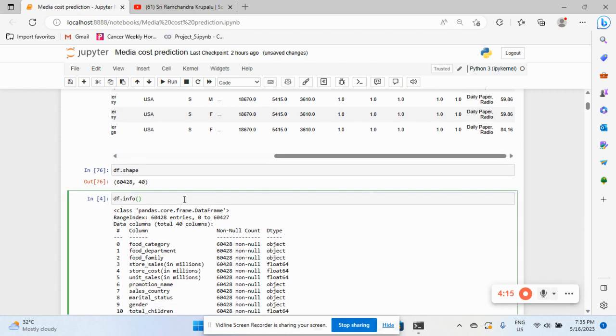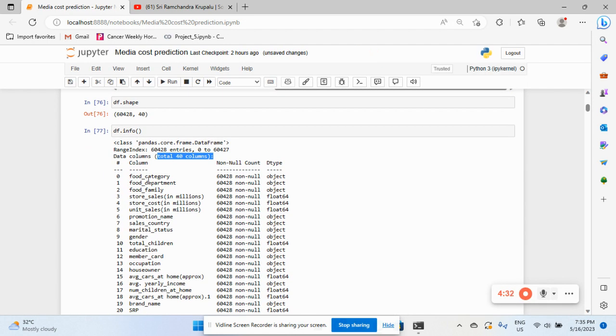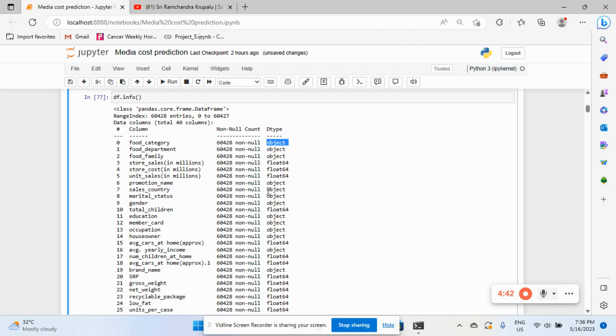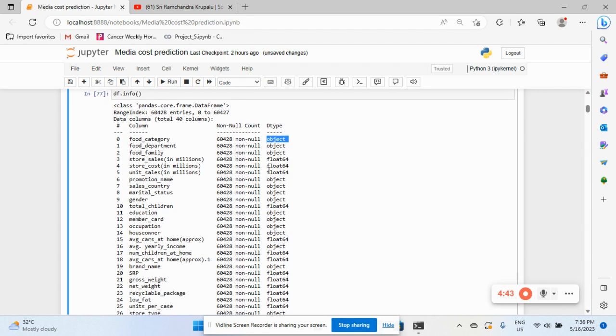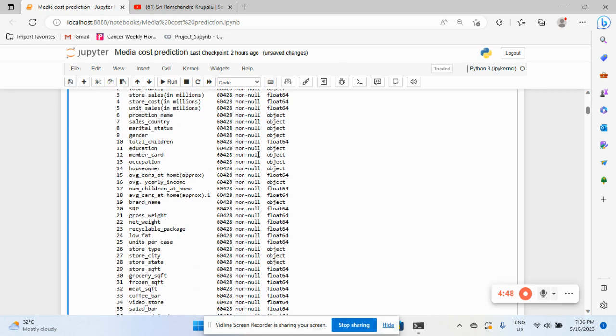Now if I use df.info, I'll get how many entries, meaning how many rows I have. It started from 0 and it goes to 60,427. Now we have a total of 40 columns. And the column name food category, this is the object one. So we need this object column converted into an int or float value, so we can perform our algorithms over there.